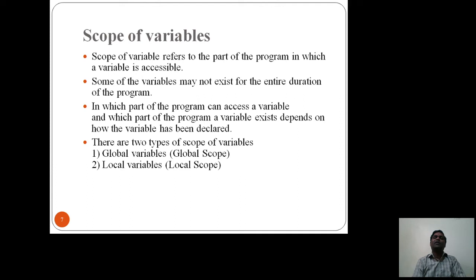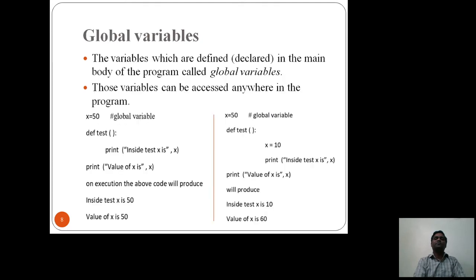So how to declare the variables? We can have two types: global variables and local variables. Global variables will have the global scope and local variables will have the local scope. Now we'll see what is a global variable, what is a local variable, and what is the difference between these two.